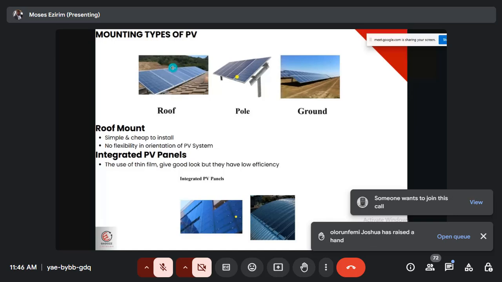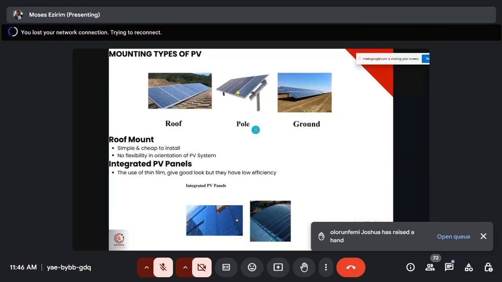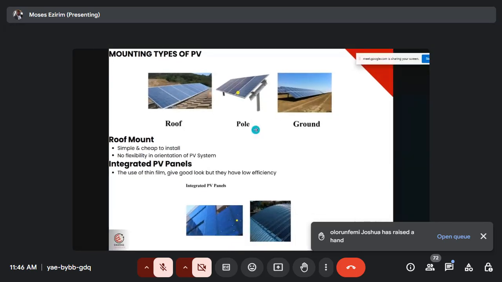So for roof mount, it is simple and cheap to install because you're not buying the roof, you already have the roof. No flexibility in orientation. Like I mentioned, the roof is already there, so there is nothing you can do about it.